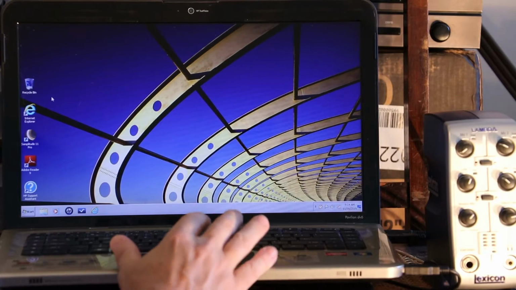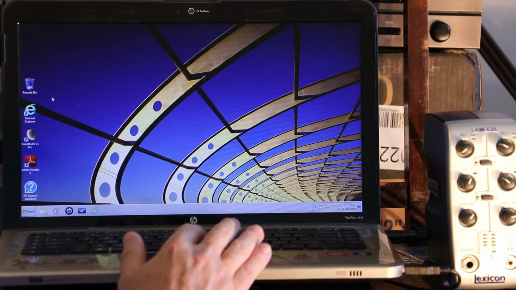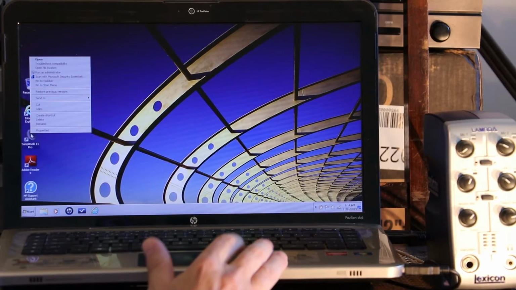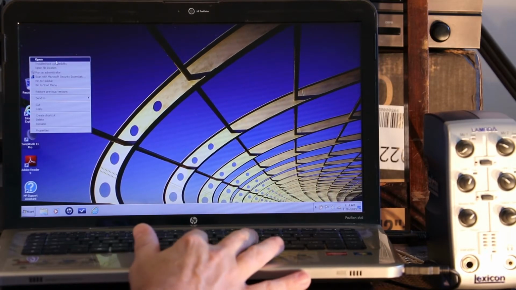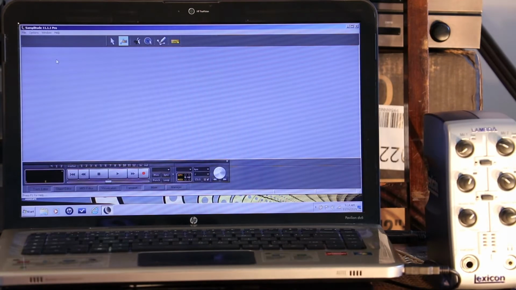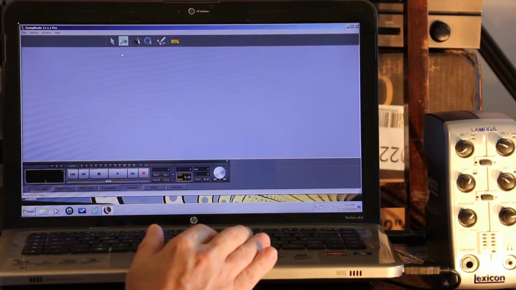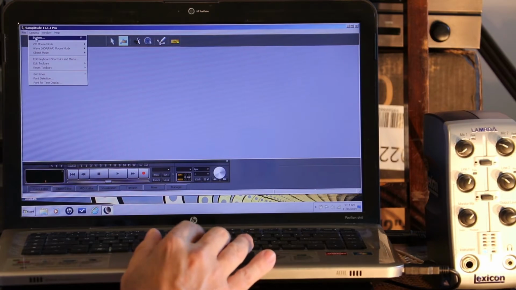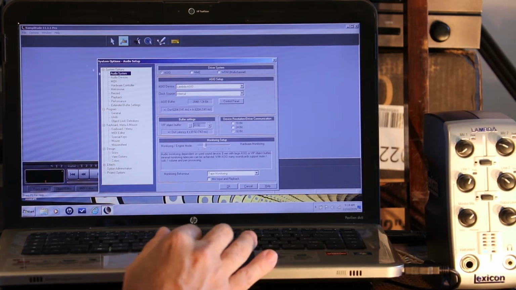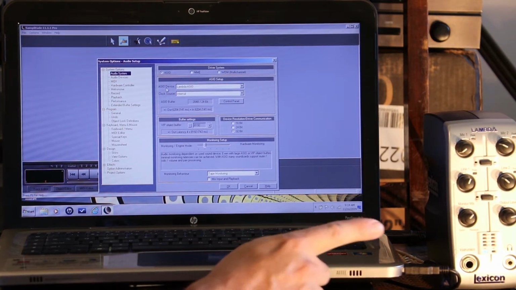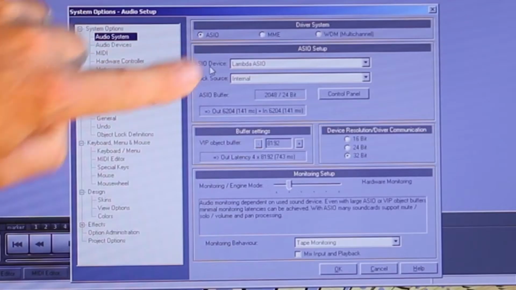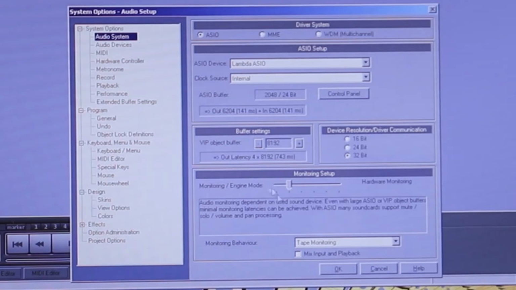Our laptop is powered on, so first thing we're going to do is open up the recording program. Go to Samplitude, right click, and open it up. Once we open the program up, let's first go to Options and hit System. And we just want to check to make sure that the Lambda is operating. So as you see here, it says Lambda, so we're good. We're going to hit OK.